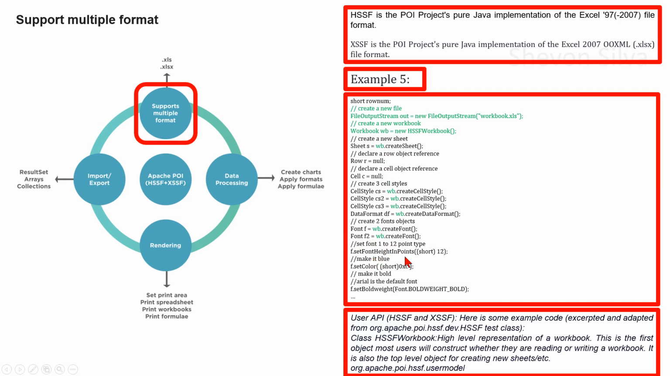Set font 1 to 12 points type. Make it blue. Make it bold. Arial is the default font, and so on.